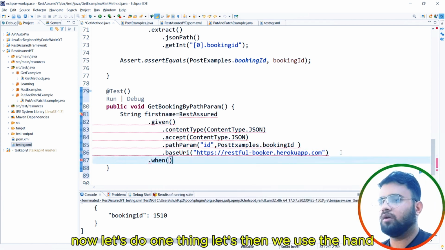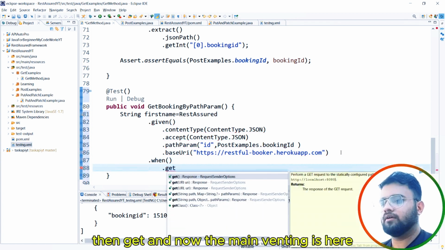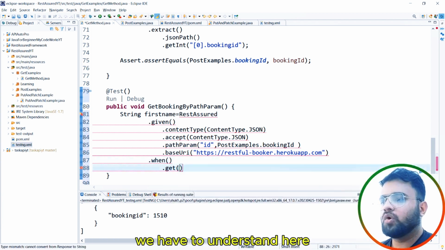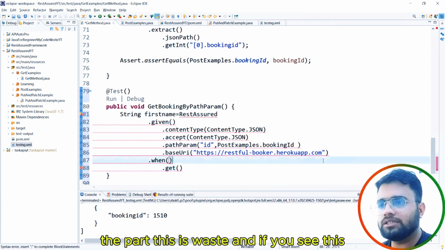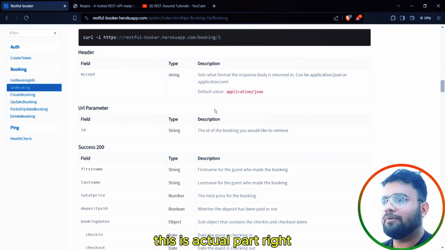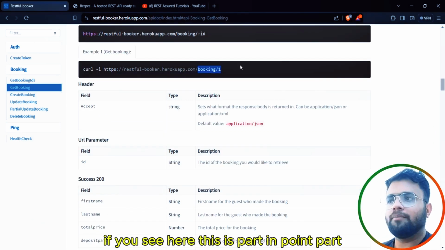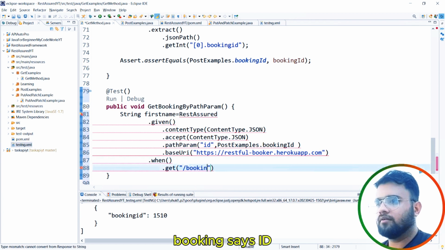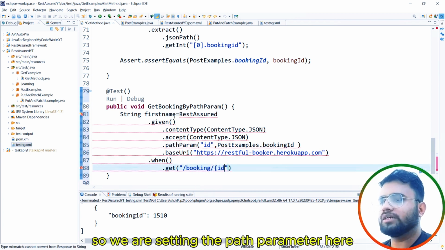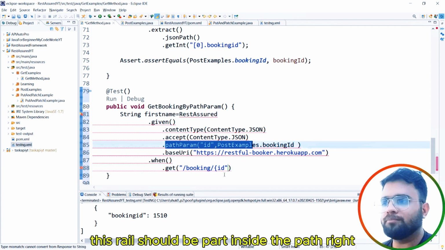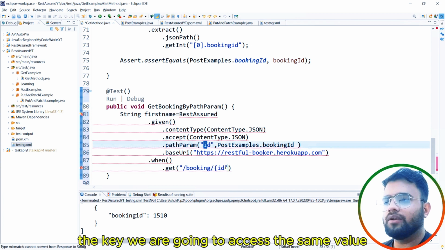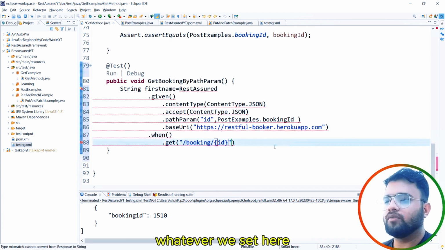Now we use when and then get, and the main thing here is to understand it. When we go with the path parameter, this is the base, and this is the actual endpoint path. We are going to use booking slash, then the id in curly braces. So we are setting the path parameter here, and this value should be passed inside the path, right? Whatever key we set here, it will replace the key in the path with the value we set.